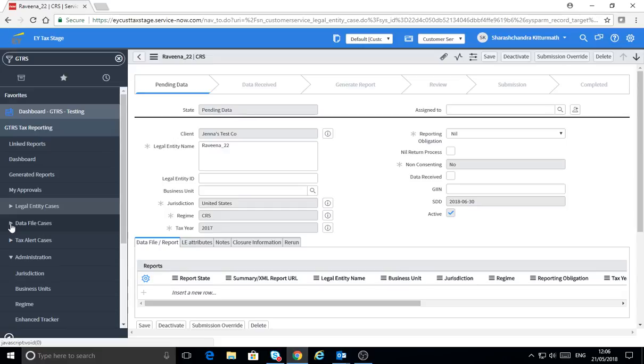The operations team would have access to load data, review the data, create reports out of it, update the information, and pass it on for review to internal EY engagement managers. Then once the review is completed, it would be forwarded on to submission, wherein appropriate approvals would be received from the clients, whether they would submit it or whether EY would submit it based on the rules which were set up at the backend.